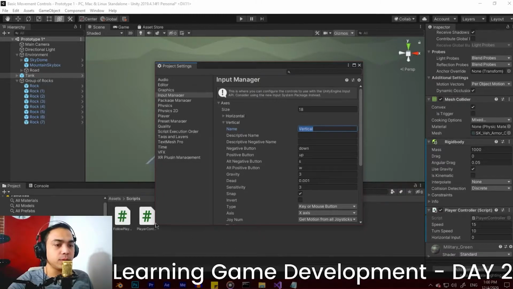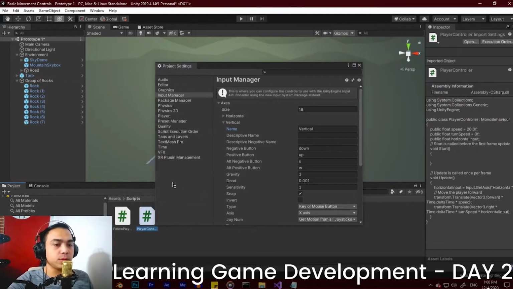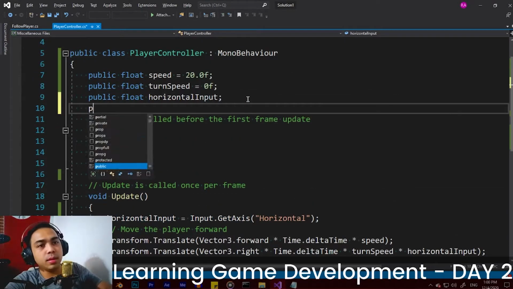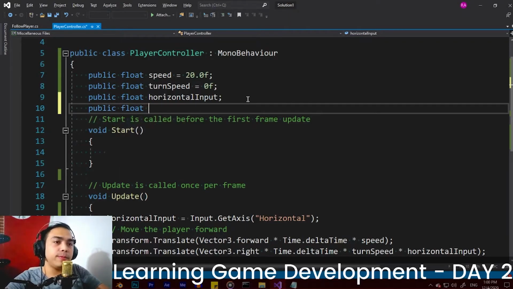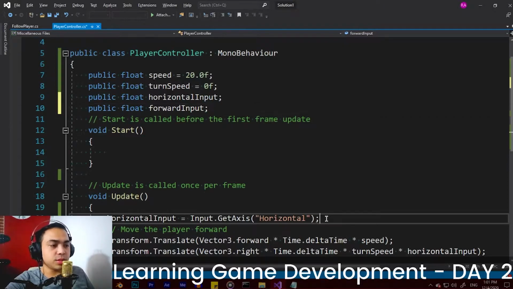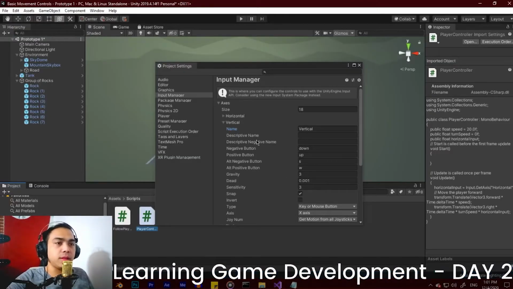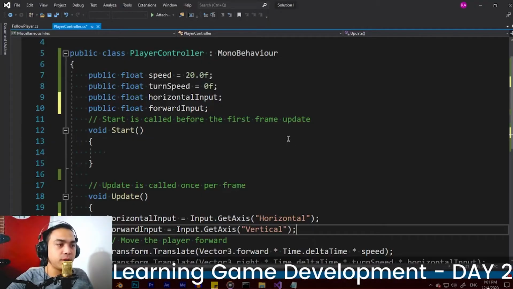So what we will do is we are going to go to our player controller. So basically the same thing as we did with the horizontal input. We're going to make a public float forward input, then instantiate the variable here is equal to Input.GetAxis, and now we're going to call it vertical because the name in our project settings is vertical.